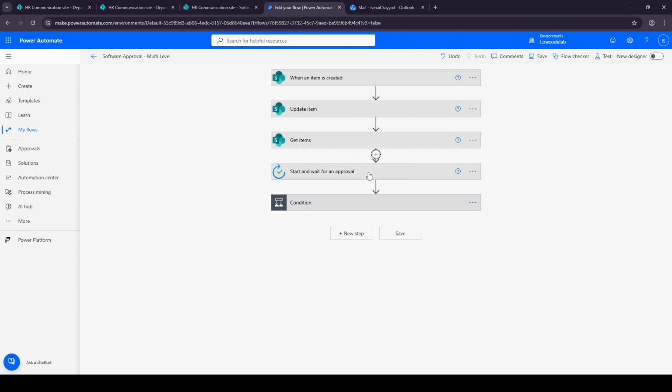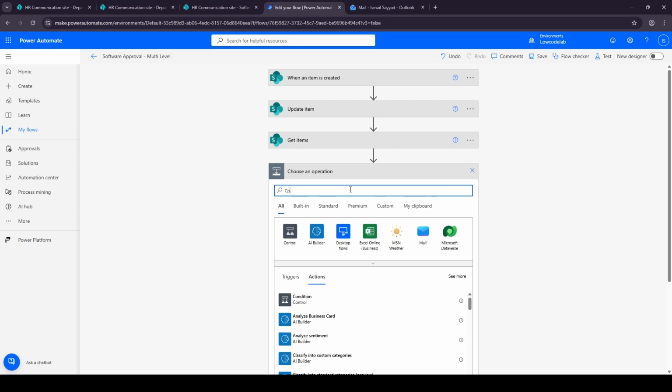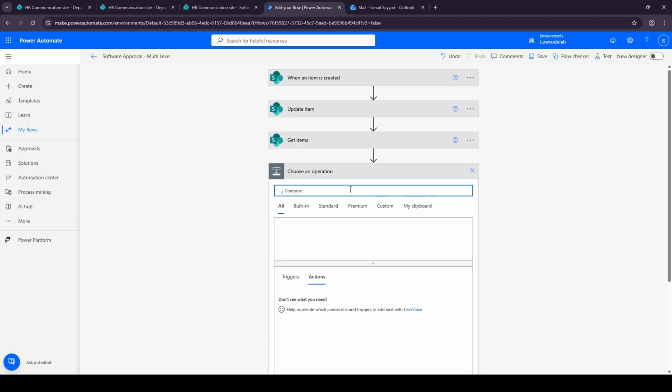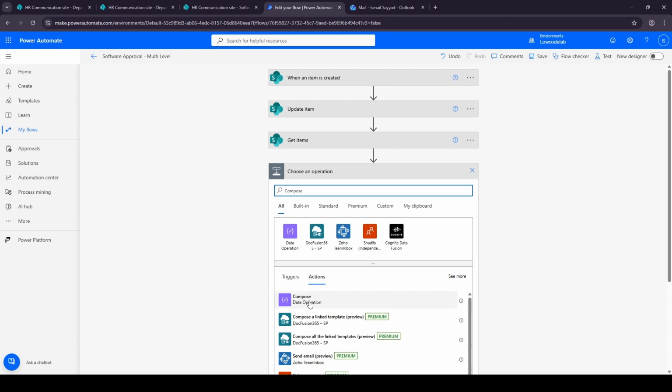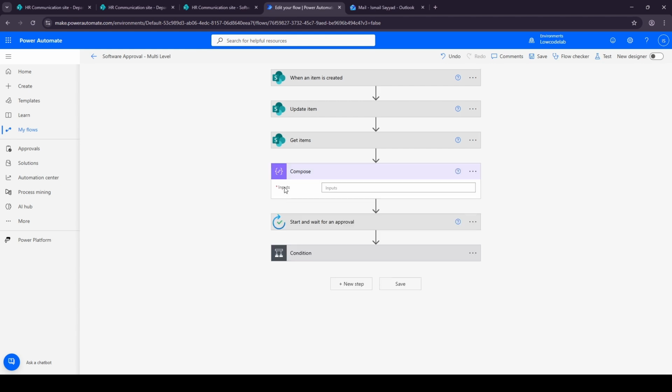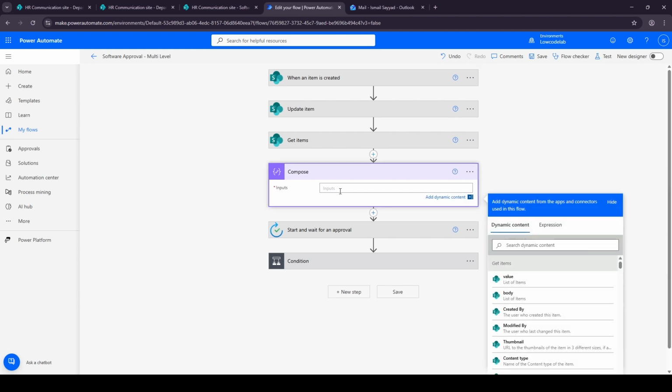Now for fetching the manager's email, I will add a Compose. We can directly use the manager's email from the Get items through the expression, but for clear understanding, we will bring it to the Compose action and we will use the Compose in the approval.